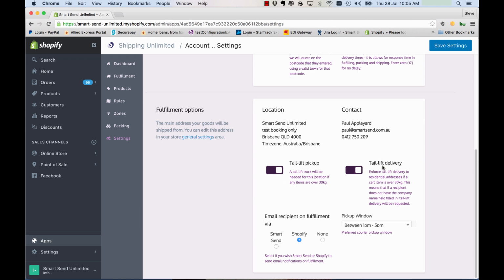And this one enforces tail lift delivery to any residential addresses if items are over 30 kilos. I would leave this enabled because, due to OH&S, workplace and even legal reasons with the carriers, if any items are over 30 kilos, the drivers are not required by law to unload that item, and they also can't allow private individuals at the address to unload it for legal reasons. So I would highly recommend leaving that enabled, and that way any quotes returned to the buyer will include any tail lift delivery service and cost.